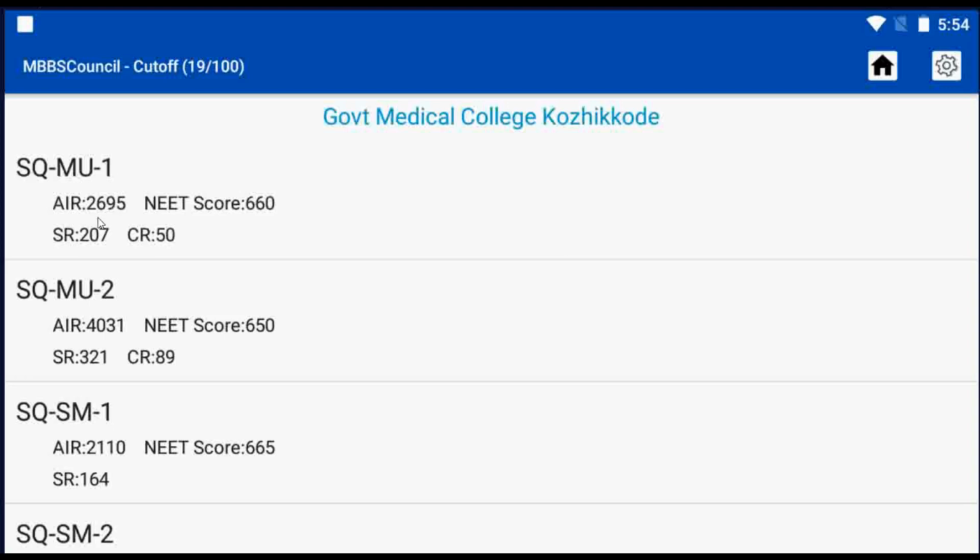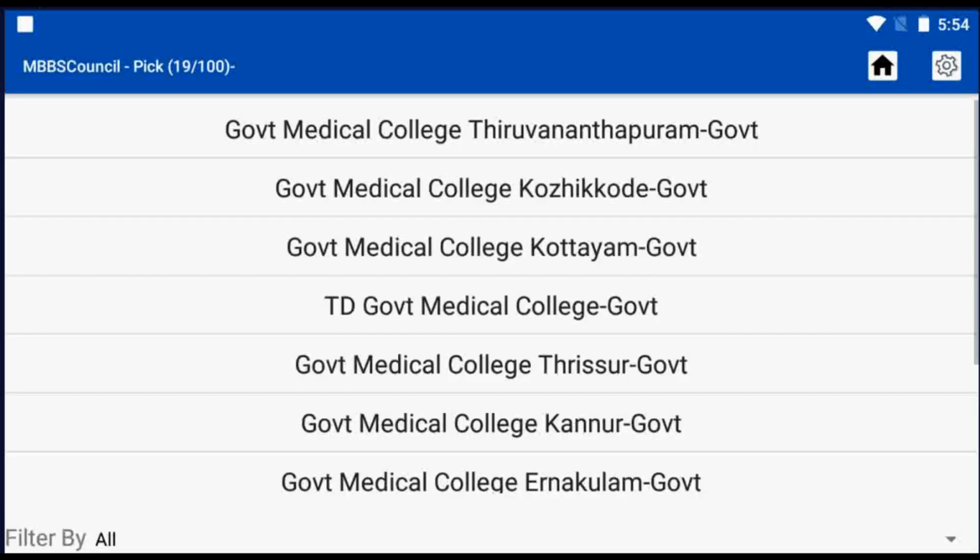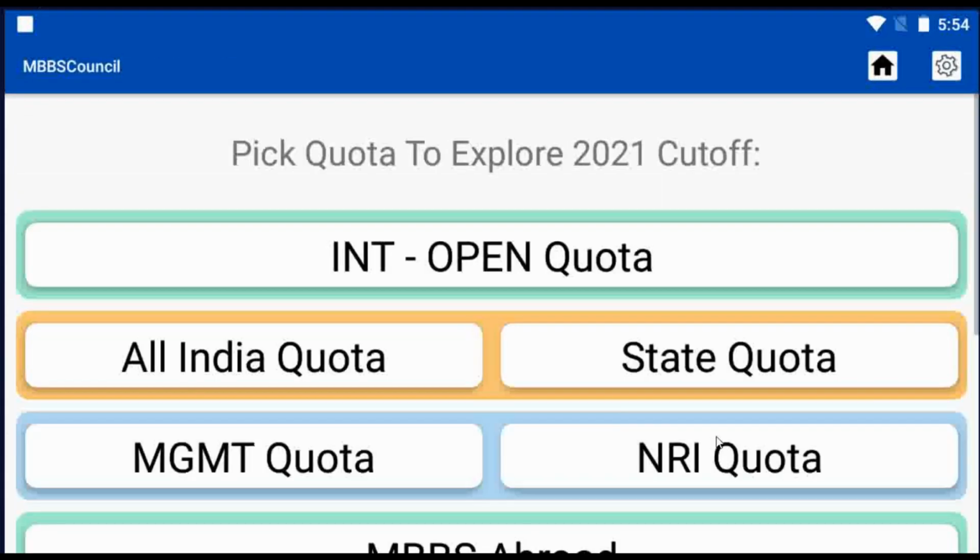Below that AI stands for All India rank cutoff, that is 2695, SR stands for state rank, which is 207, CR stands for community rank 50, and the respective score cutoff was 660. Like this, you can also browse the cutoff for your state, as well as your category.